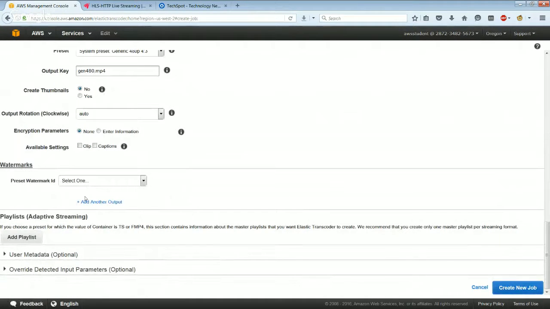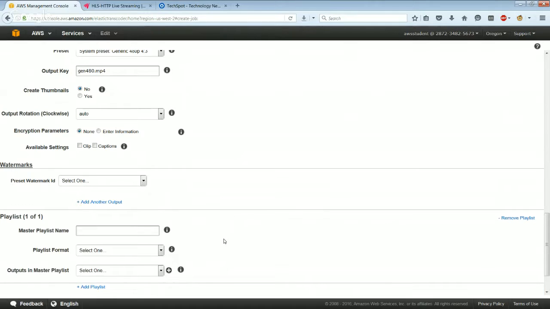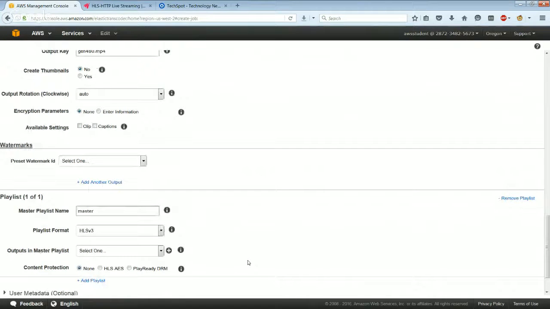The next thing is adaptive streaming, guys. So under that, we'll go ahead and click on add a playlist. If you choose a preset for which the value of the container is right, we can go ahead and create a playlist. So we'll call it master as our playlist. We can specify the format, HLS v3 or v4. So we're creating a v3.